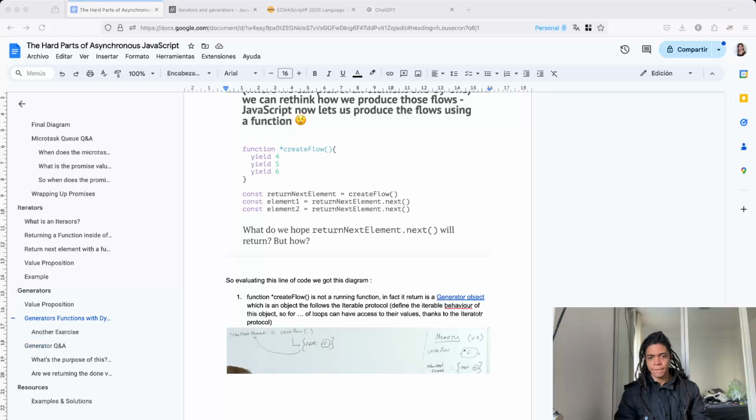Rick, what's the next line of code here to do? You define a constant, returnNextElement, which is undefined right now. Yeah, good. Excellent. It's going to be the output of this call to createFlow. What could the output of this be?